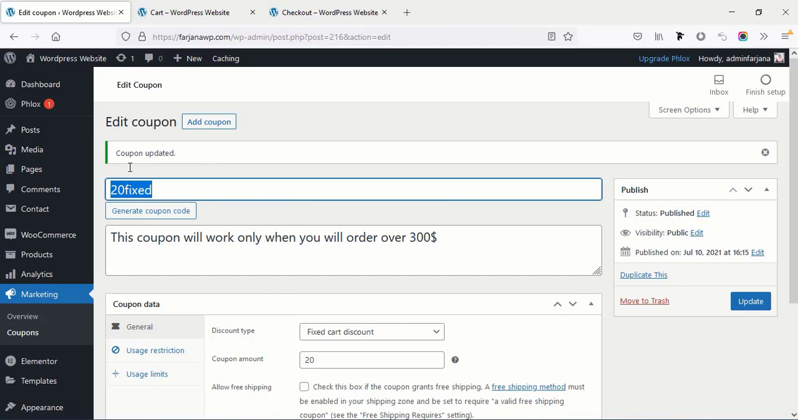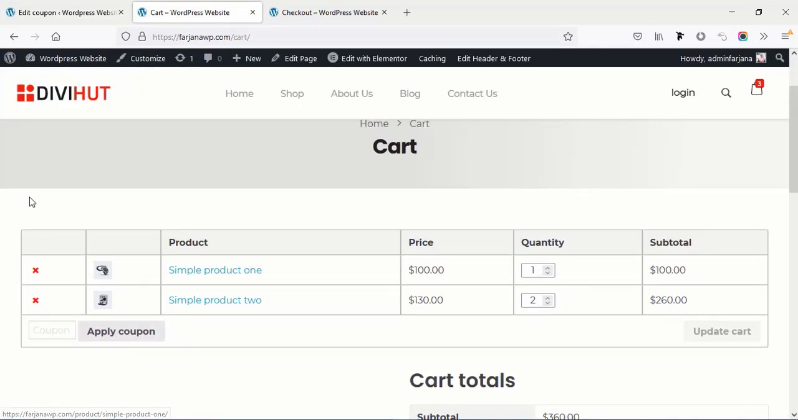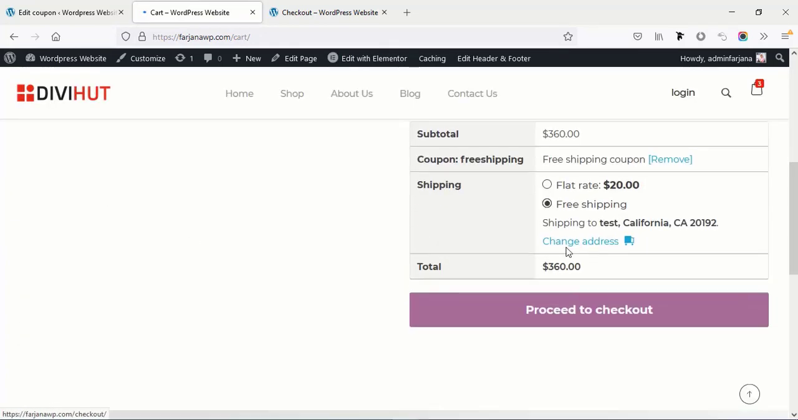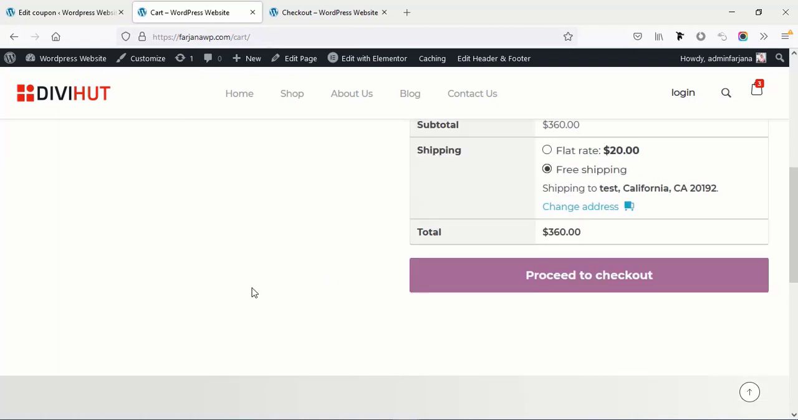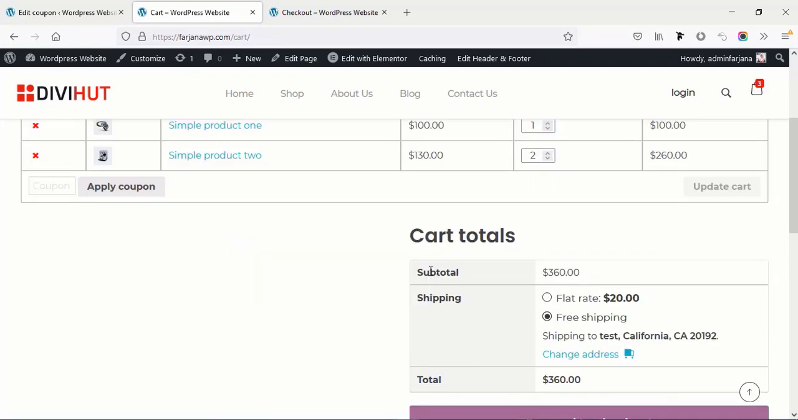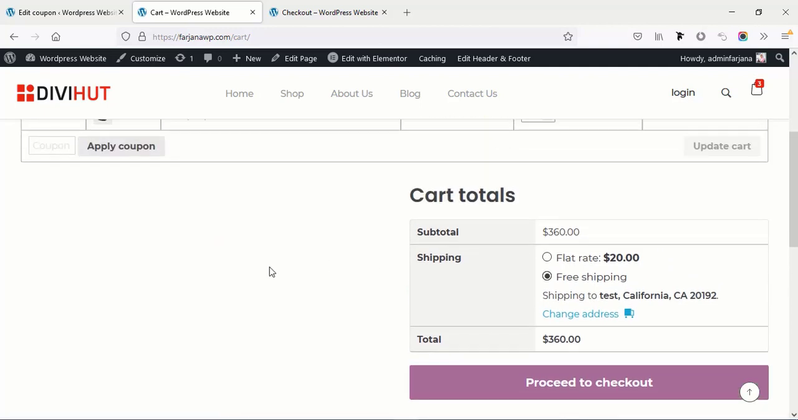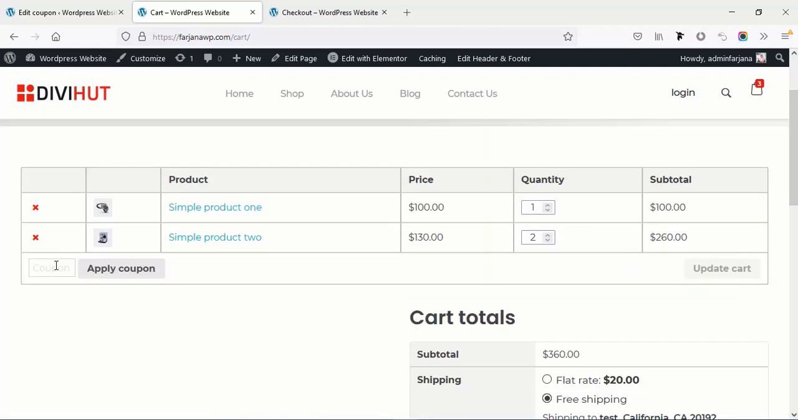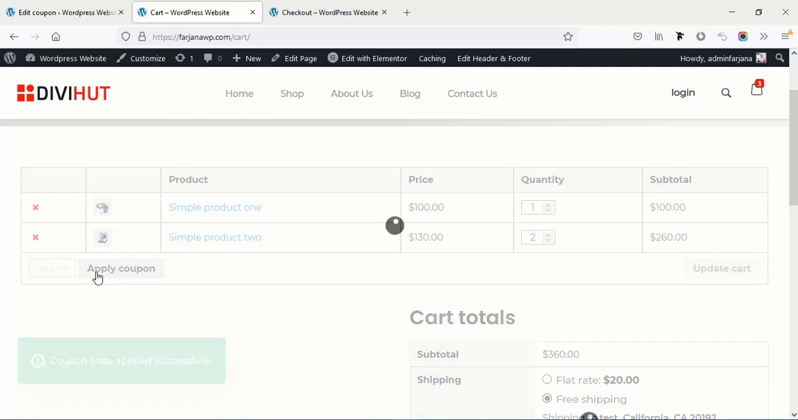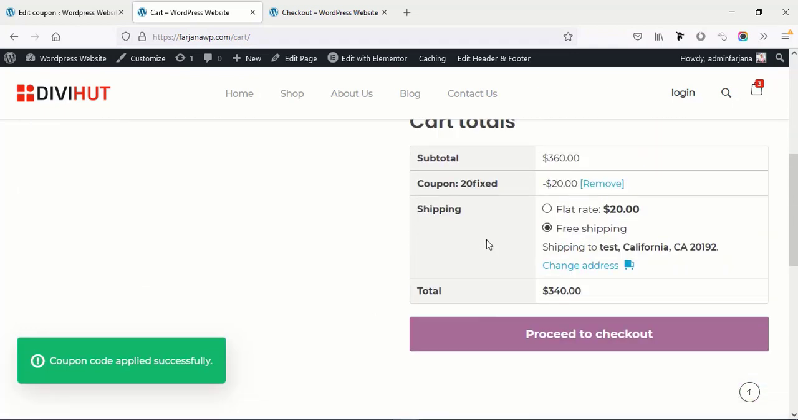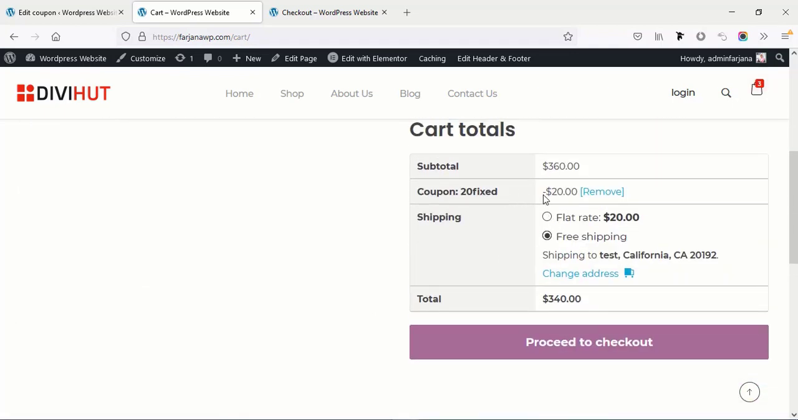And now if I copy this coupon code and go to this cart page, and I'm refreshing this page and removing this coupon, so now my total purchase price is $360. So this will work for our order. So now I'm going to add this code and apply coupon. Coupon code applied successfully. And here we can see the coupon code is removing the $20 from our total purchase.